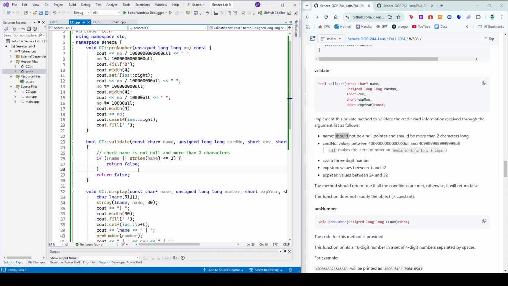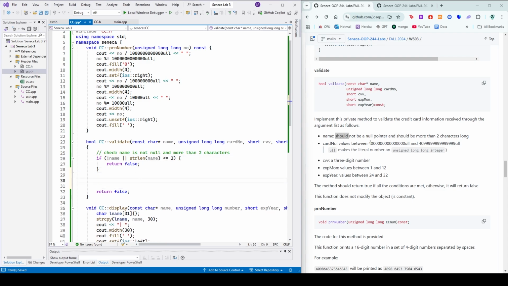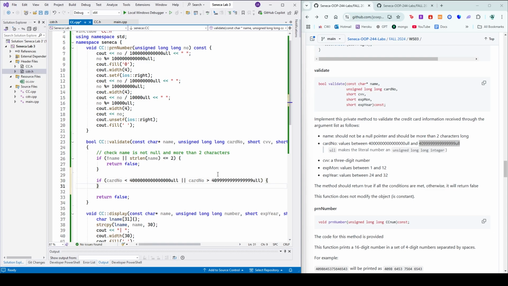Next, we want to check that the credit card number is between these two numbers. So what we can do is check if it's outside of that range, and if it is, we'll return false. So we'll say if, and here we have card number as the parameter. If the card number is less than this value, or if the card number is more than this value, then we'll also return false.